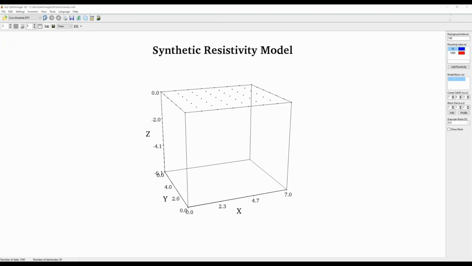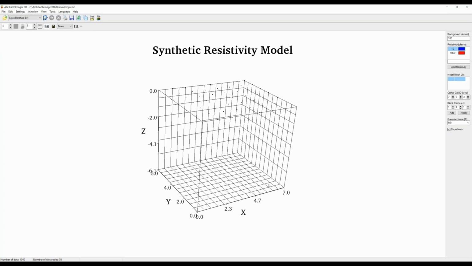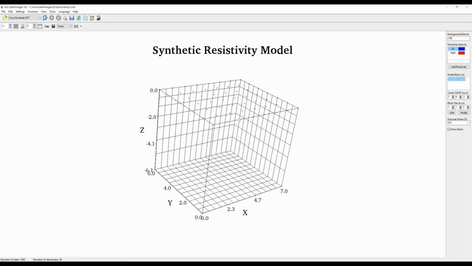Let me just go through. Here on the left side you have two color scales, 10 and 1000, blue and red, and also a background of 100 ohm meters. The mesh here is based on your forward modeling setting. It has two divisions between electrodes, so two cells between electrodes. That's for maximum resolution.